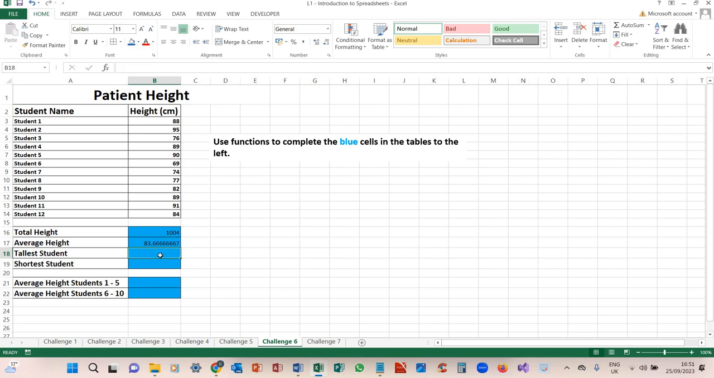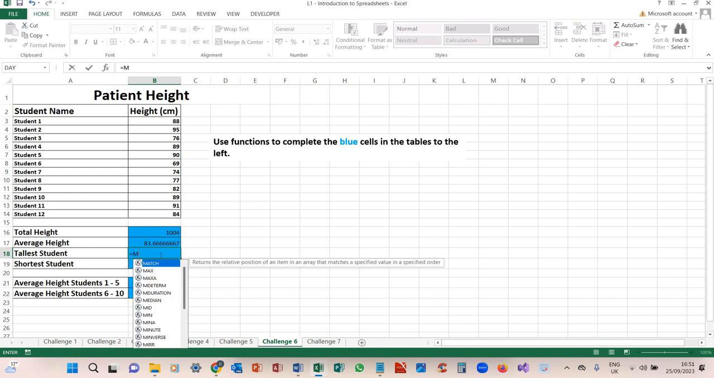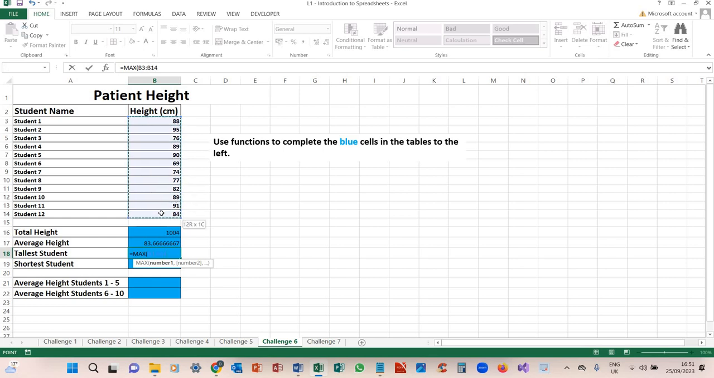Now we need to find the tallest student. So B equals max. Shift and 9. Click on B3, drag to B14, shift and 0. Highest is 95. Now we need the shortest. So equals min. Shift and 9. Click on B3, drag to B14, shift and 0. And there we have it.